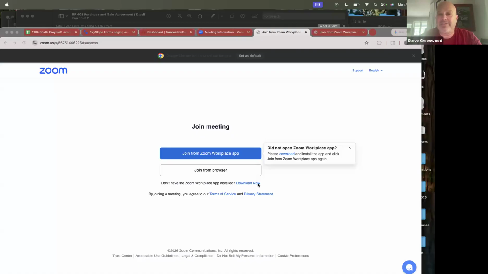I wanted to show you how easy it is to use Skyslope forms and make it a little easier to get things underway for you as a new realtor or someone who's learning how to do transactions the EXP way. Okay, so I'm going to start sharing my screen, and it's coming to you.